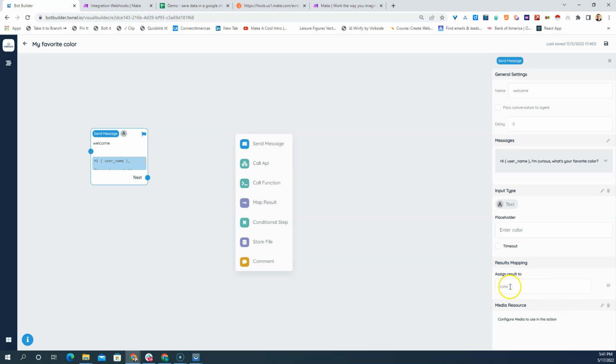As we saw when I assigned the result to color, this is an implicit map result, which is what normally you will use. The explicit one is for more complex scenarios. Conditional step is when you want to do things based on some conditions, based on the data you already have. A store file is if you want to store something, and a comment is just a comment block.